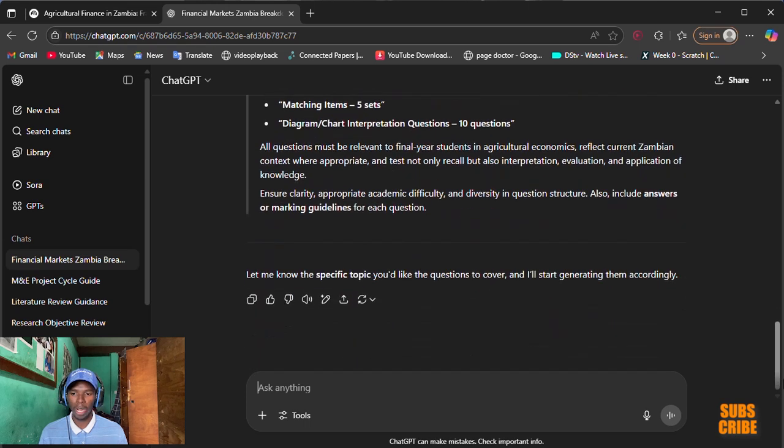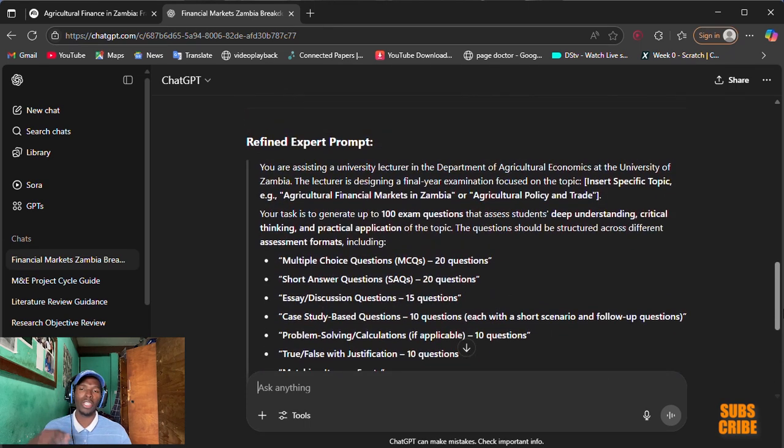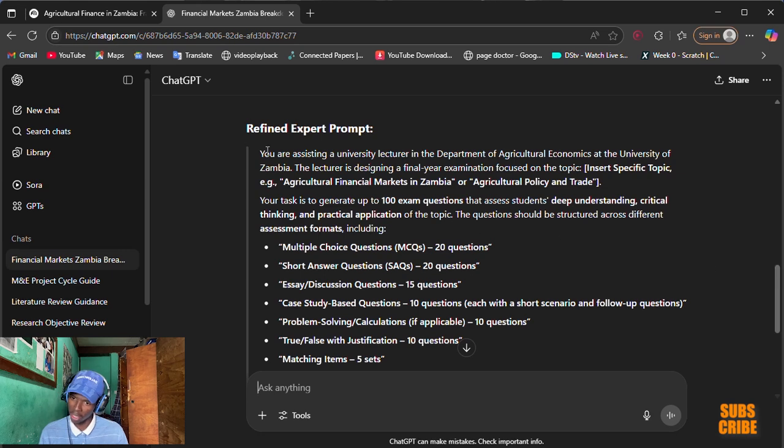Yeah, so now the prompt that I get, it breaks down there. I've given it to say maximum 100 questions of this topic that I'm doing. Then it also gets to break down the concepts to say, okay, we'll have multiple choice, we'll have short questions, we'll have essay or discussion questions, we'll have case-based questions, we'll have problem solving, we'll have true or false justification, and all these things. So now I just, this the very same thing, I copy and paste.